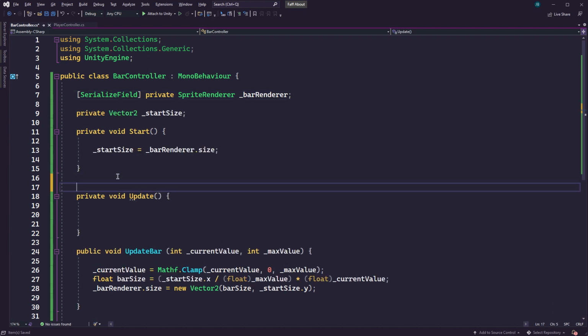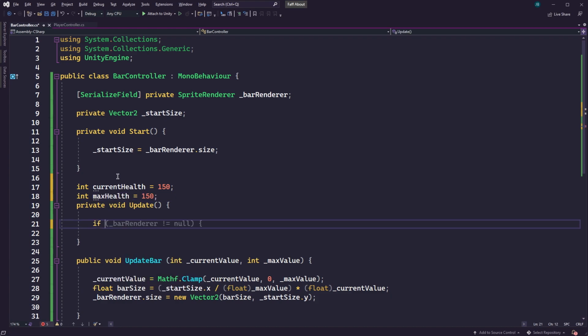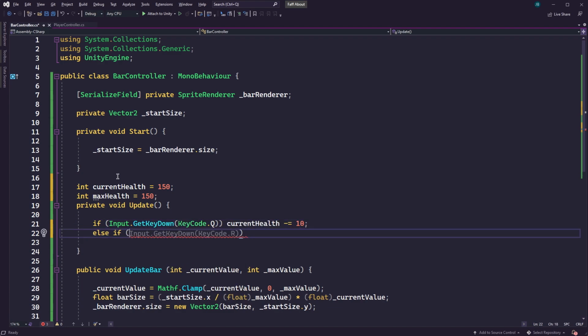So again, to make things work, we're just going to create a little temporary code here. We're going to store a current health value and a max health value. And then we're just going to say if Input.GetKeyDown KeyCode.Q, current health minus equals 10. Else if KeyCode.E this time. Keys are completely irrelevant, by the way. This is just for testing. And we're going to add 10.